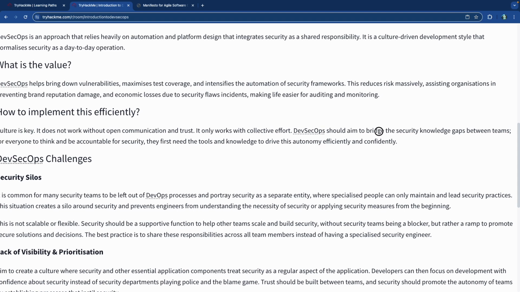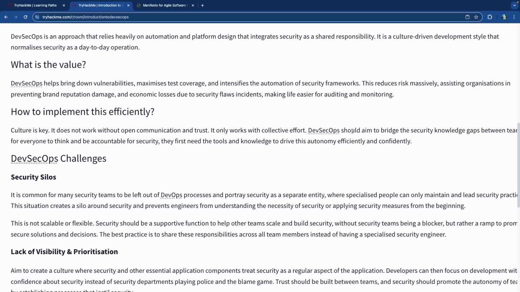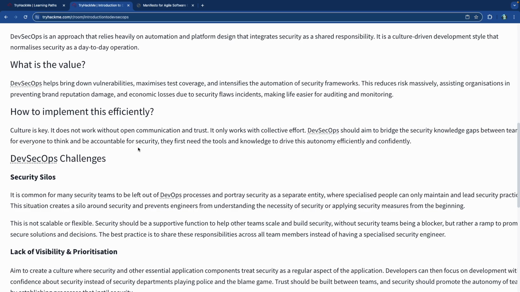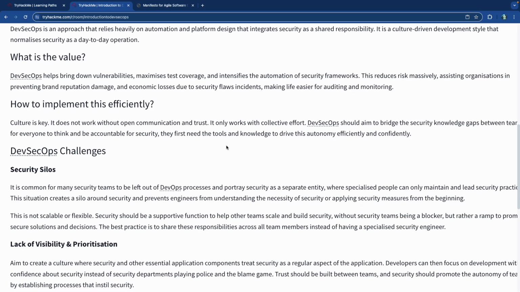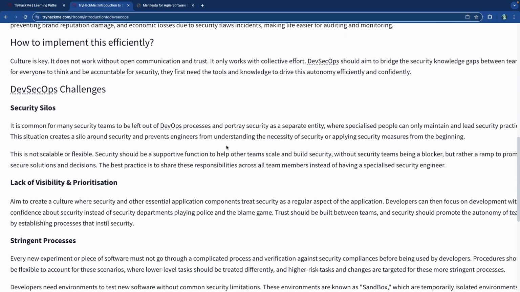It aims to bridge the security knowledge gaps between the teams and for everyone to think and be accountable for security. They first need the tools and knowledge to drive autonomy efficiently and confidently. So the challenges are this.